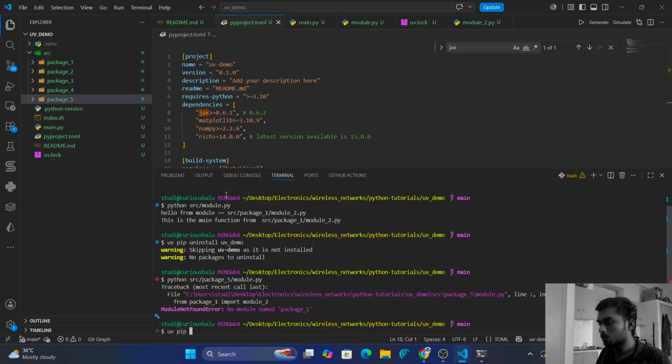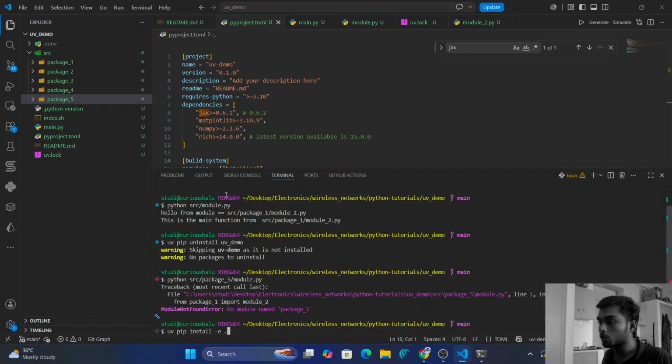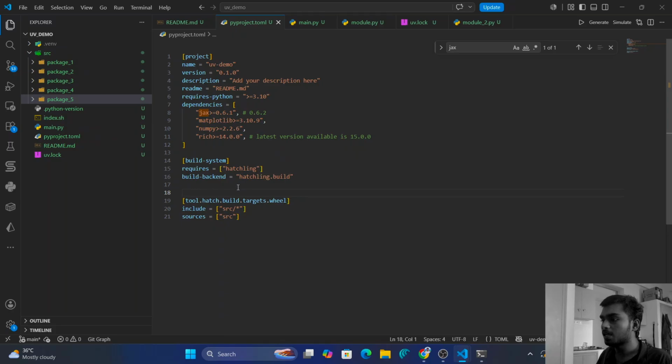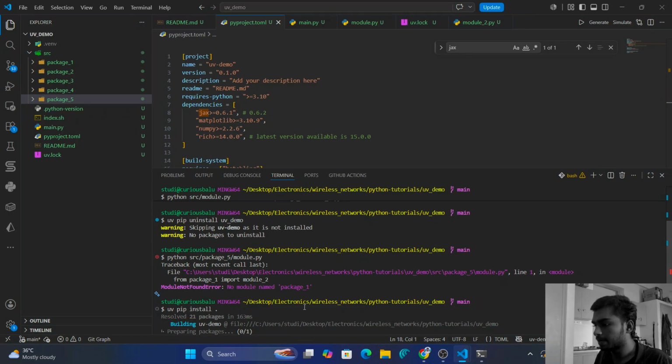Then you can install using uv pip. Write uv pip install in an editable mode for the current package. I want to install the current project as a package in the virtual environment in an editable mode, meaning any edits that I make to the project should be immediately available in the project. If you don't give the editable flag and directly install it, first it is building the file.